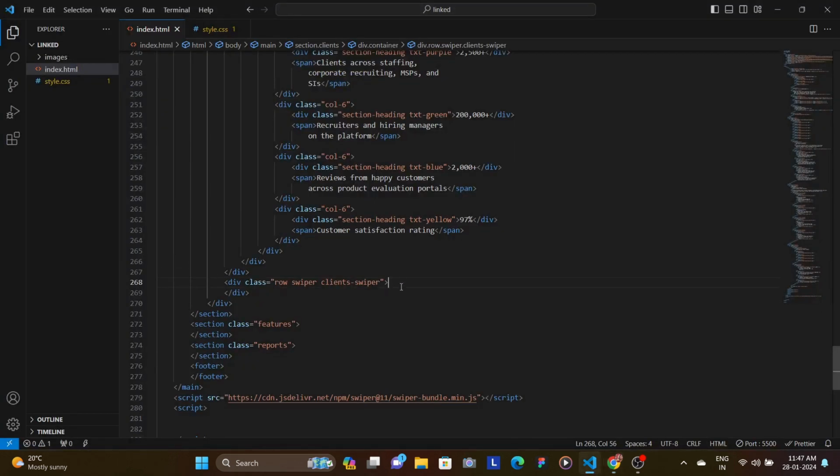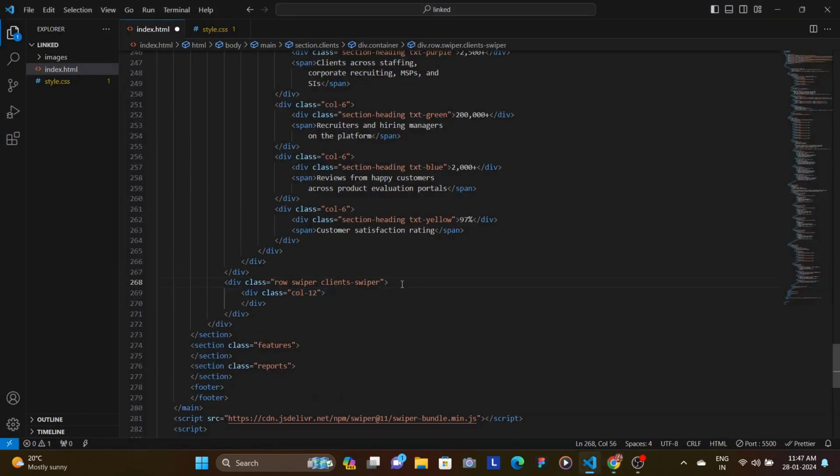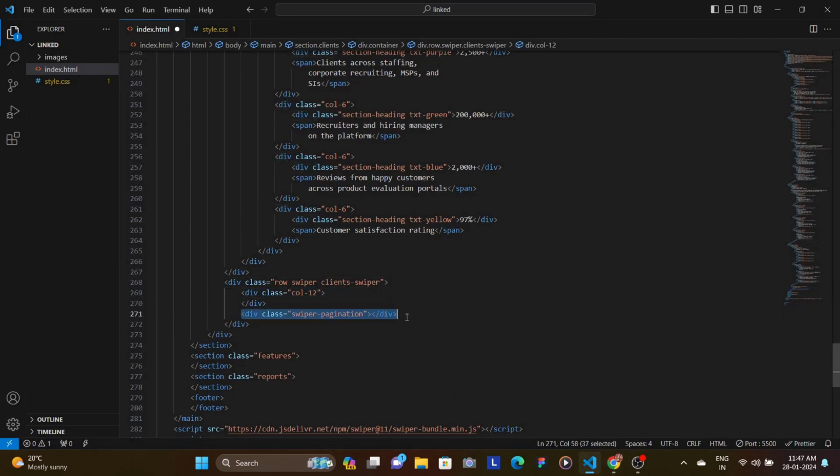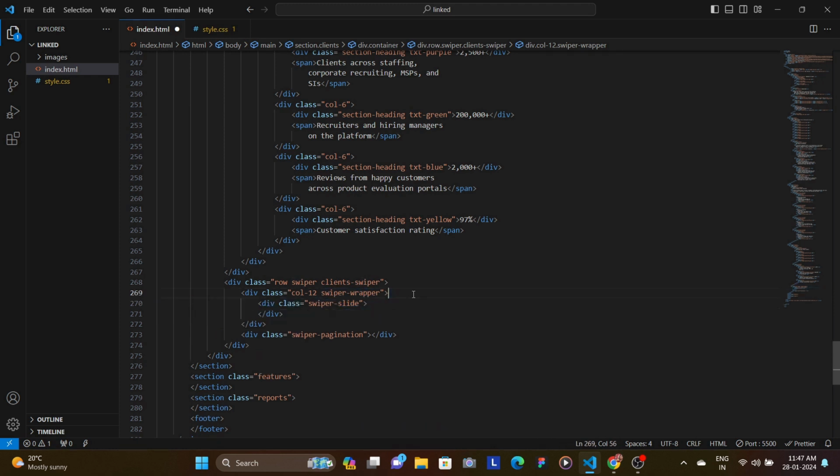So here we're going to have first a swiper class, which would have the pagination, those dots that you see, and then we'd have a col-12, which is basically taking the entire row, and we're going to call it swiper-wrapper. Now this swiper-wrapper wraps all the different slides. So here we're going to have each swiper-slide.